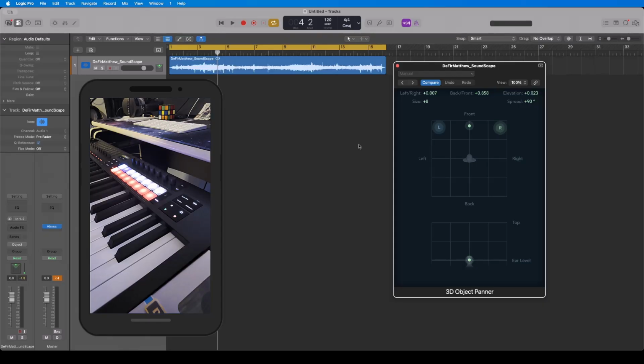I'm a student at Full Sail University, and after taking the critical listening class and using Dolby Atmos and getting introduced to some of that stuff and the 3D object panner inside of Logic Pro, I wanted to see if I could map some of the Novation Launchkey controls or encoders to the 3D object panner, and it's actually pretty simple.